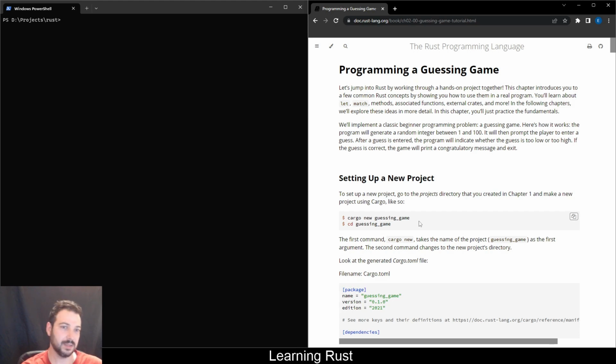We'll implement a classic beginner programming problem, a guessing game. Here's how it works. The program will generate a random integer between 1 and 100. It will then prompt the player to enter a guess. After a guess is entered, the program will indicate whether the guess is too low or too high. If the guess is correct, the game will print a congratulatory message and exit.